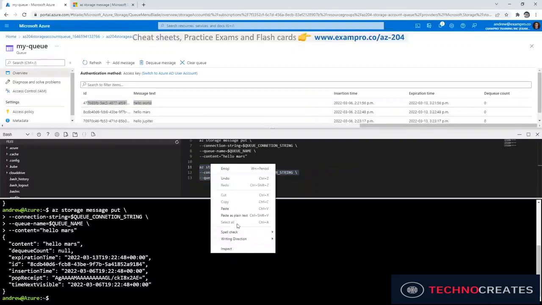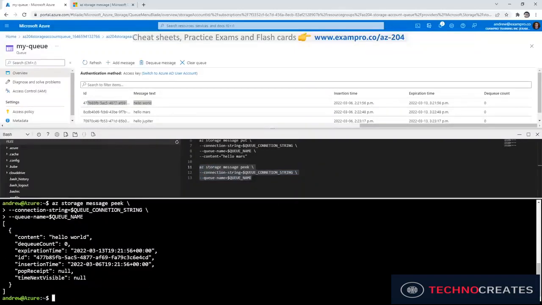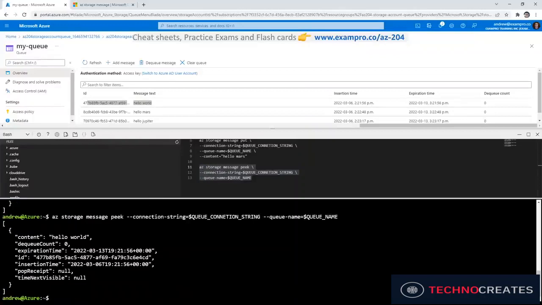So this is the top up here. We'll go ahead and copy it. Then we'll right click and paste down below. We'll hit enter. And so we get Hello World. If we were to hit up and run it again, we would still get Hello World because it has not been marked as invisible, right? It's still visible.